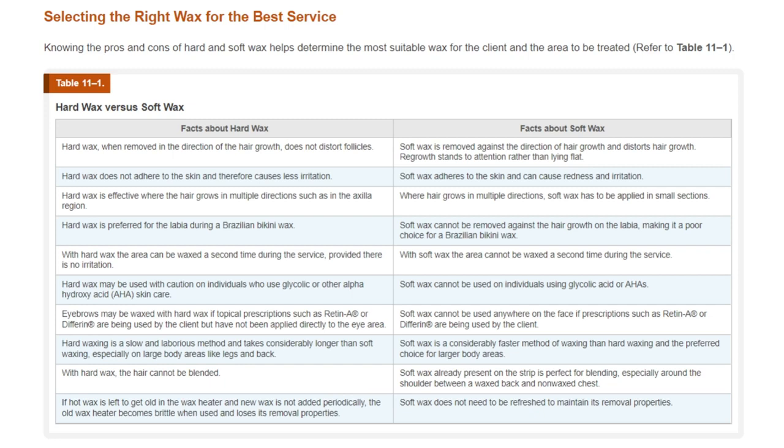used by the client. Soft wax is a considerably faster method of waxing than hard waxing and the preferred choice for larger body areas. Soft wax already present on the strip is perfect for blending, especially around the shoulder between a waxed back and non-waxed chest. Soft wax does not need to be refreshed to maintain its removal properties.